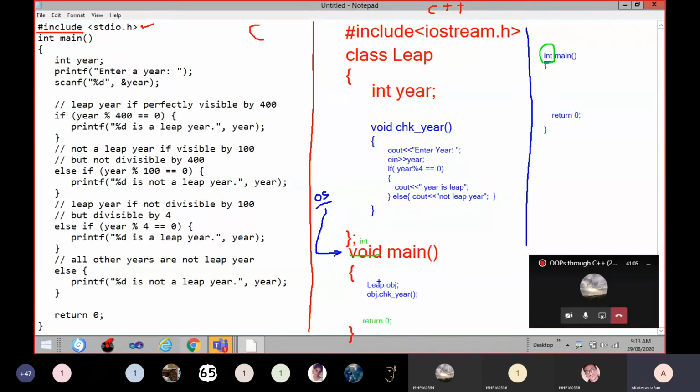So that status is described in two forms. One is with the value 0 and another one is with the value 1. These are the two status symbols which we are sending to the operating system after the completion of our C or C++ program execution.